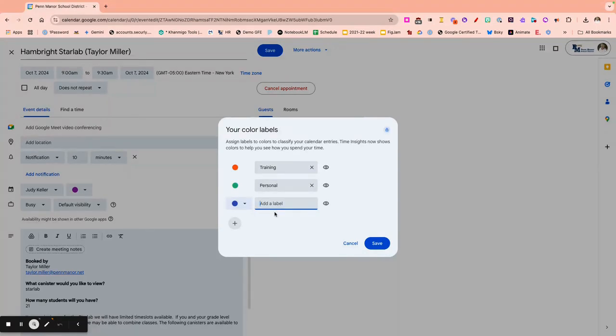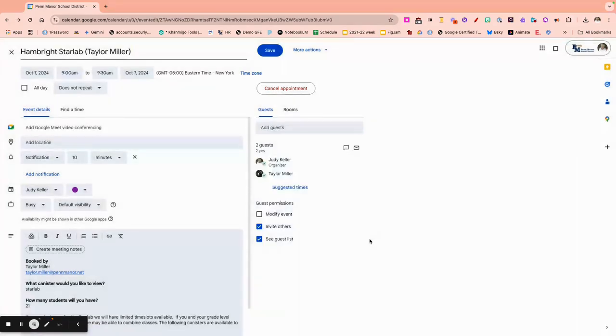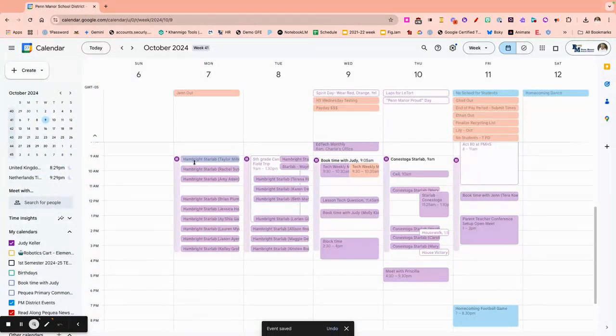And I'm going to make this virtual appointment. And I'm going to save that. So now I'm going to go here again and I'm going to select a virtual appointment. And then I'm going to save this. So now you can see that that appointment appears in that blueberry color rather than the purple one.